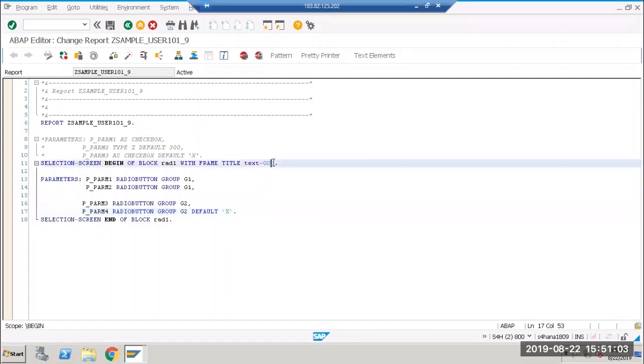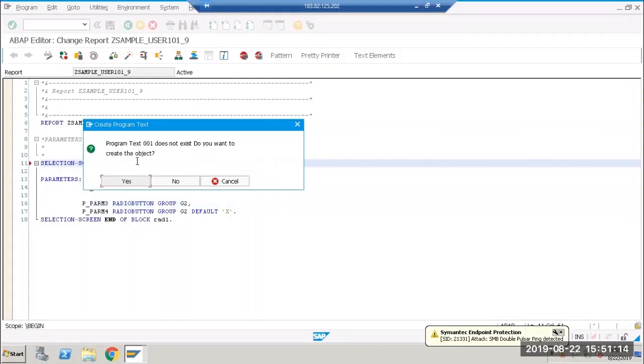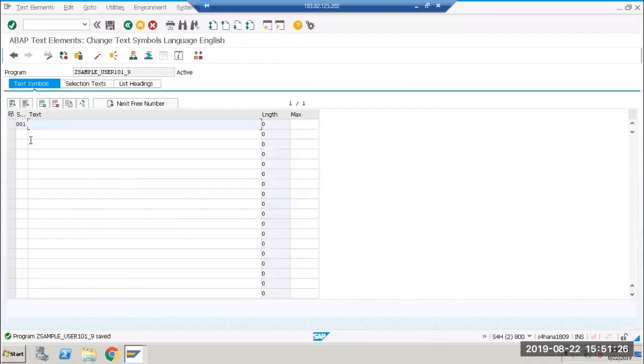Suppose I'm just giving one for this. How to create a text for this? You just need to double click. It says, program text 001 does not exist. Do you want to create the object? Yes, you just click it. So this is the text symbol.